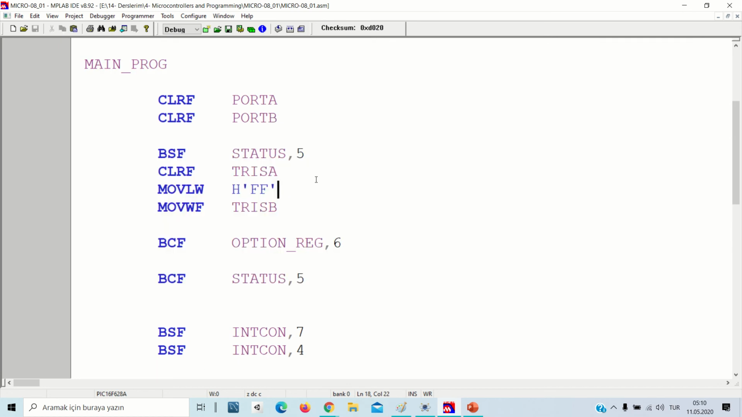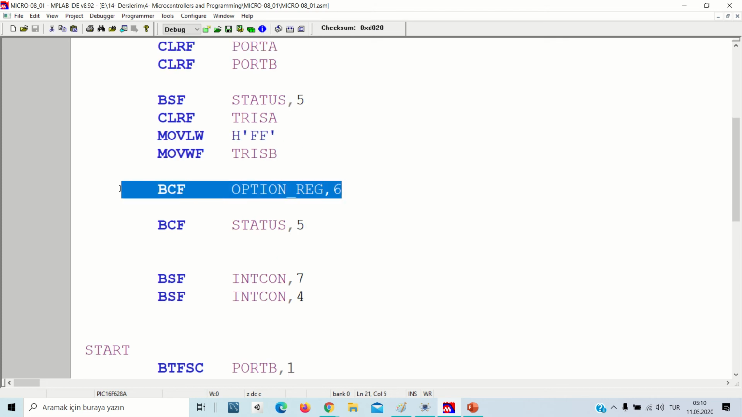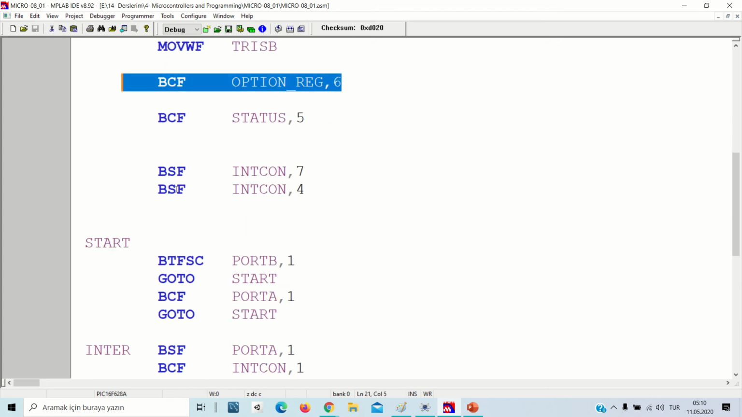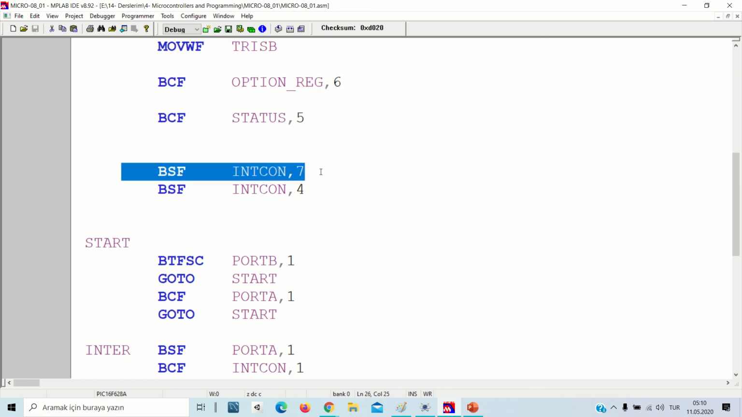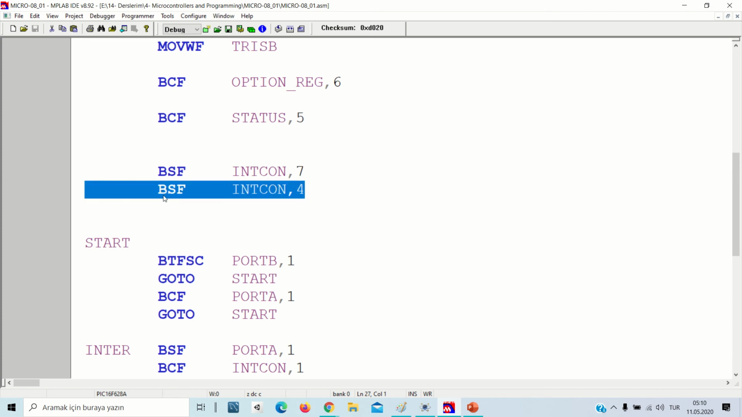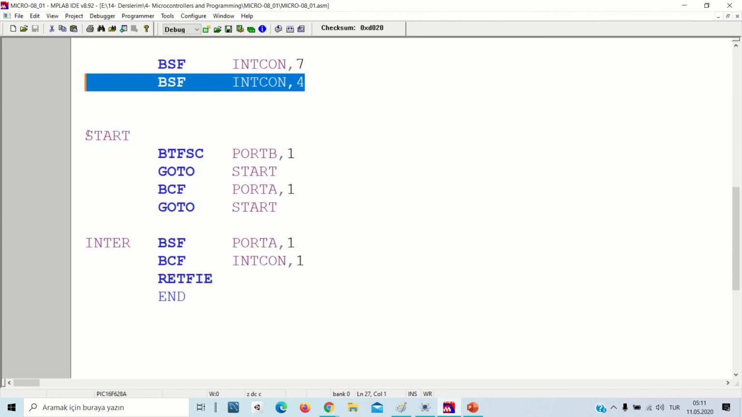Okay, we assigned RB0 as an input, and we selected falling edge. And now in this line, we are going to allow the microcontroller for the interrupt operation, because this is the GIE bit, that means it will be 1, and this is also used to select which type of interrupt sources we are going to use. That means in this case we are going to use the external pin operation. And then our program starts.